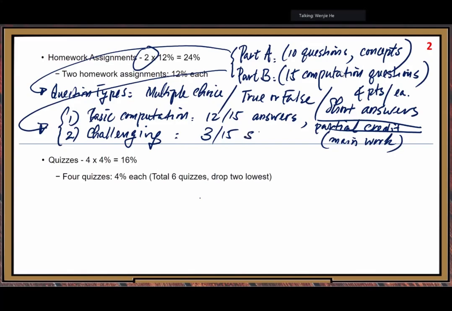Challenging, you need to give me the solution. Solutions means all the details. You need to provide all the details.